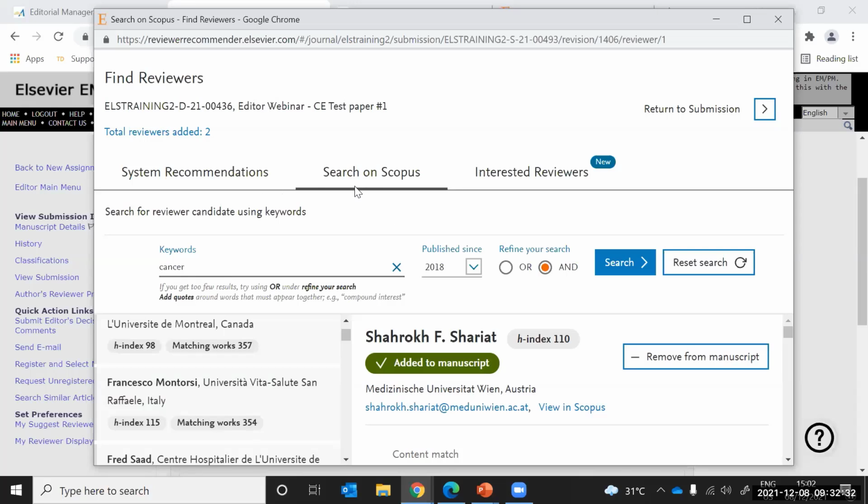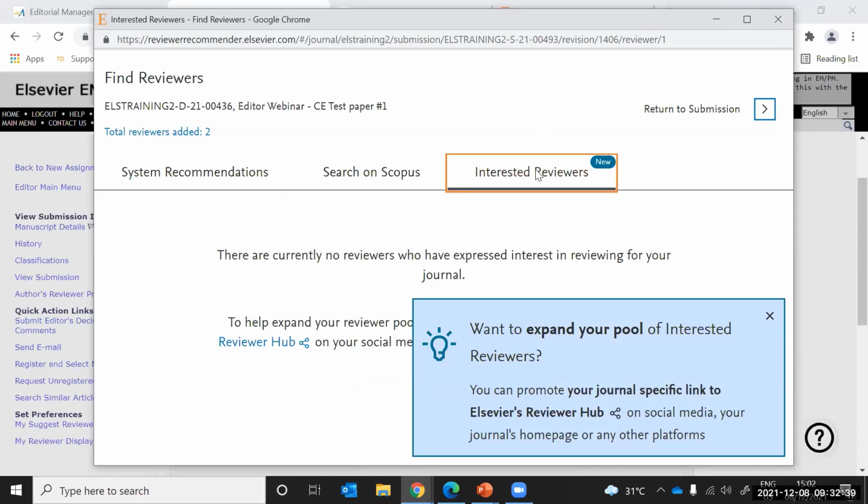In addition to these two options, we also have something called the interested reviewers. So this interested reviewers tab displays all researchers that have expressed their willingness to review for this journal on the reviewer hub through the volunteer to review option. So this being a test journal, we do not have any reviewers who have shown interest to review for this journal. So I'm just going to switch over to my presentation to show you how the screen is going to look like.